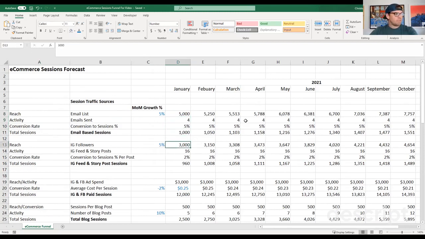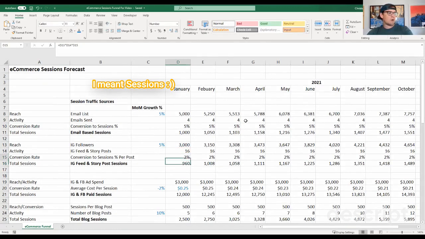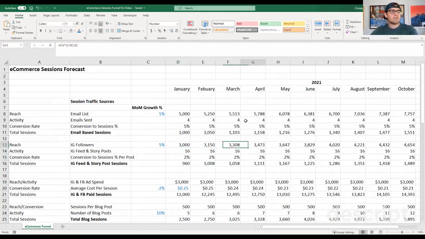Let's look at Instagram. So we're going to assume that this business has 3,000 Instagram followers and that they're going to post between their feed and their stories. They're going to post like 16 times a month. We're going to assume that about 2% of their followers end up on the website based on the posts that we do. That's going to put us at 960 emails in January, but we're also going to assume that their Instagram followers grow by about 5% a month for the rest of the year as well.